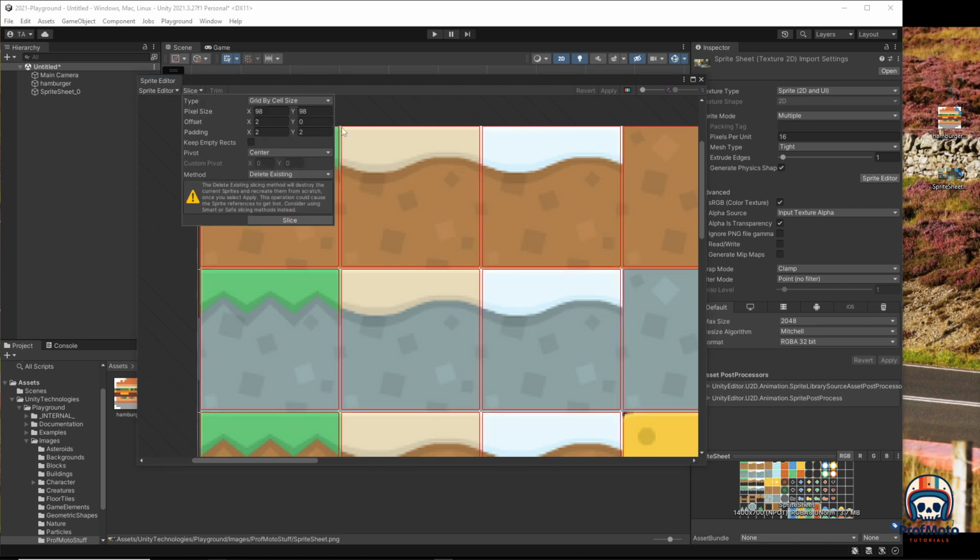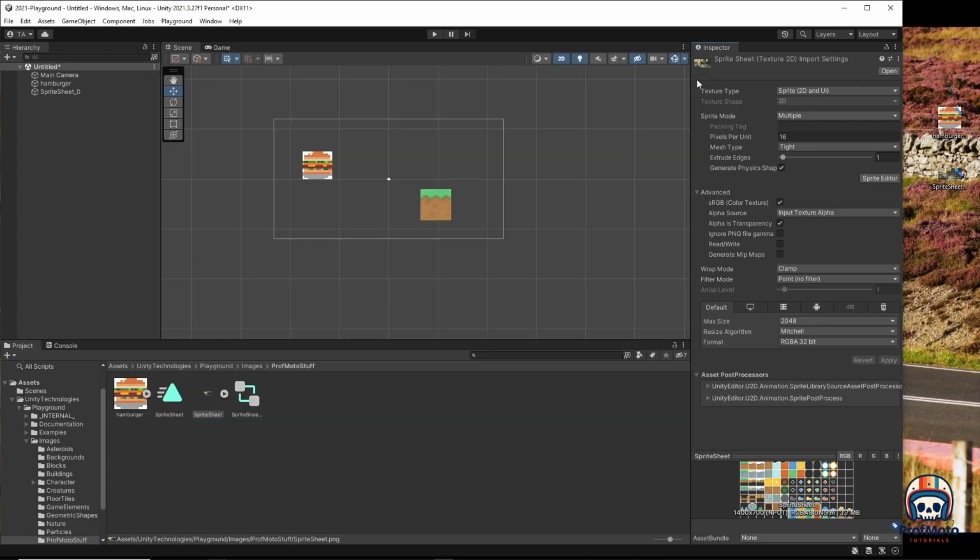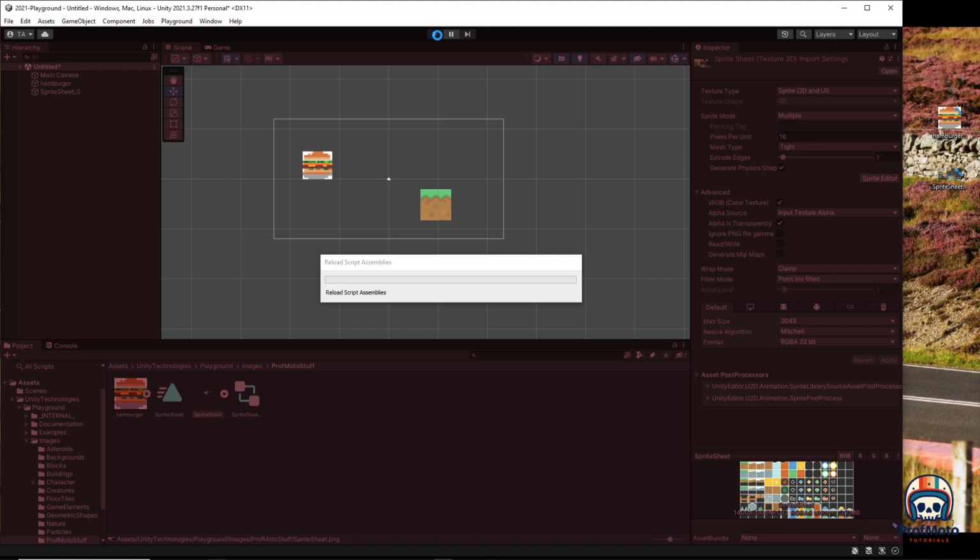There we go. And I'm going to say slice, and I'm going to say apply, and then I'm going to close this, and then I'm going to try playing this.